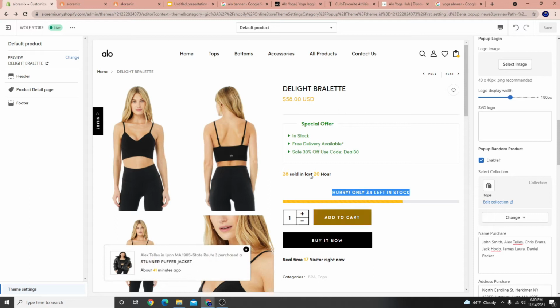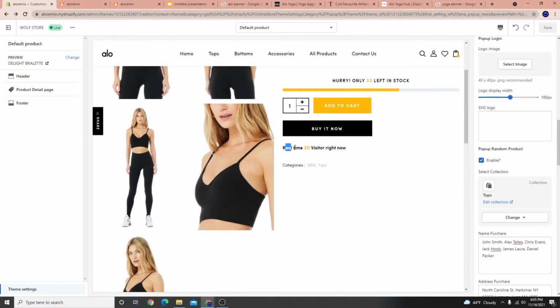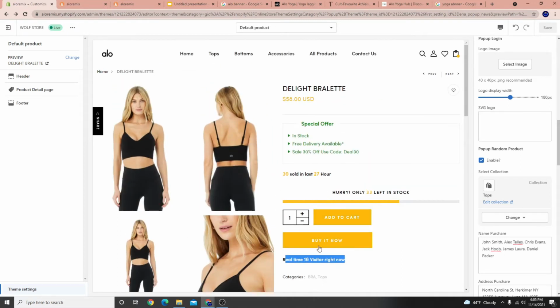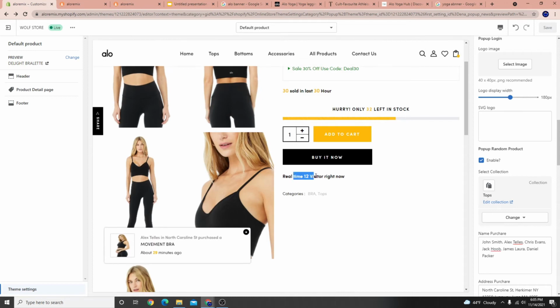And now finally, to top it all off from a social cognitive bias standpoint, we have a real-time visitor count here right next to our Buy It Now button, which is interesting. Okay? This real-time visitor count will show how many visitors are on the page, right? And so what this does is this sets off the desire like a rapid fire, almost like a match. And it lights it up.